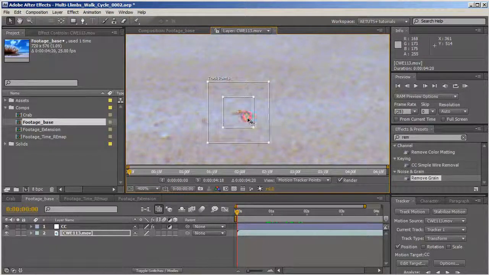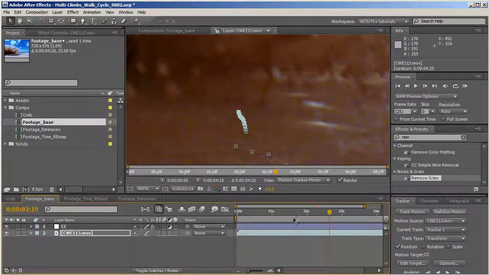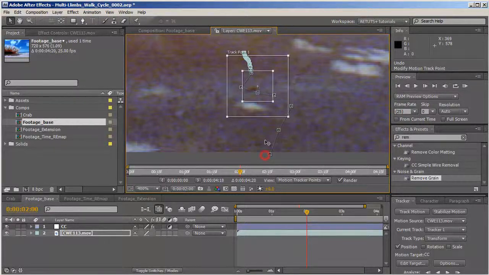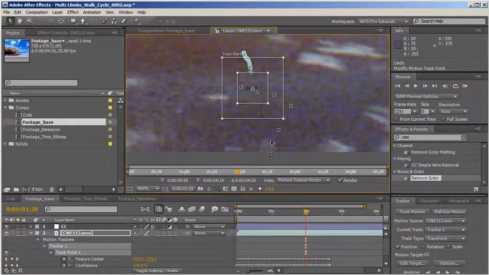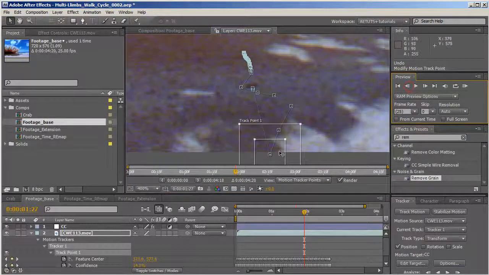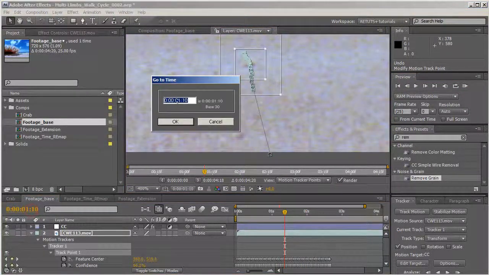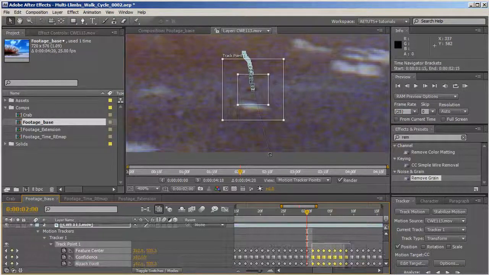Zoom in a bit, and let's see how that goes. Okay, at the 2 seconds mark the last couple of frames are a bit off, so let's manually change those. Great, so let's go to the 2 seconds mark and zoom in a bit. Now we don't need all these.